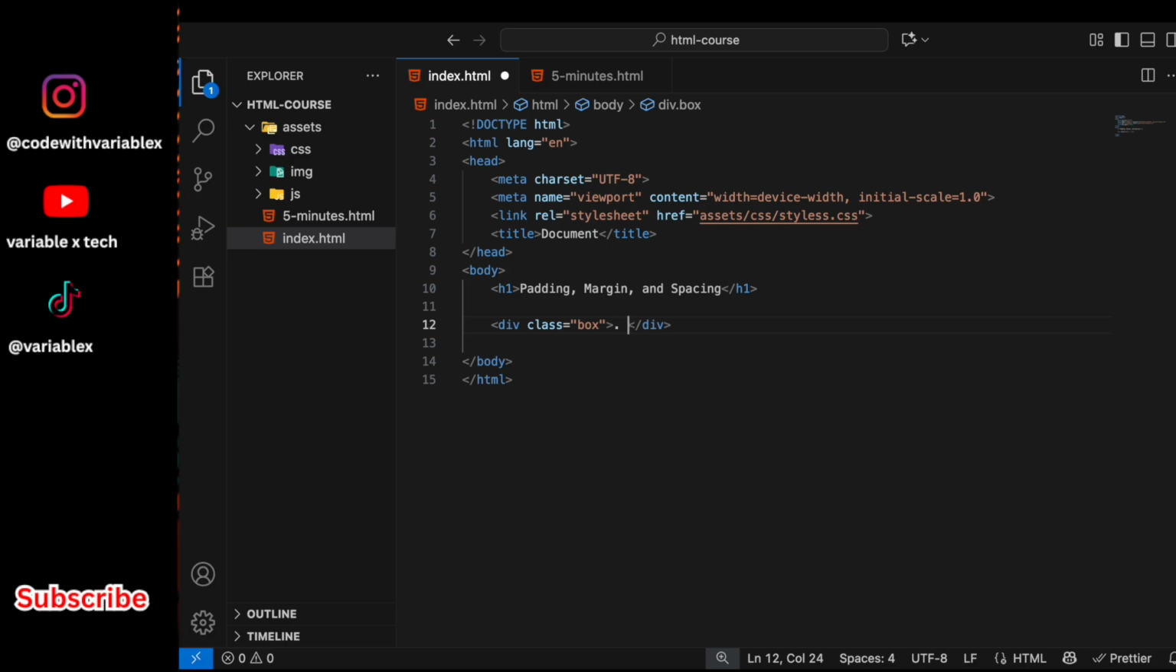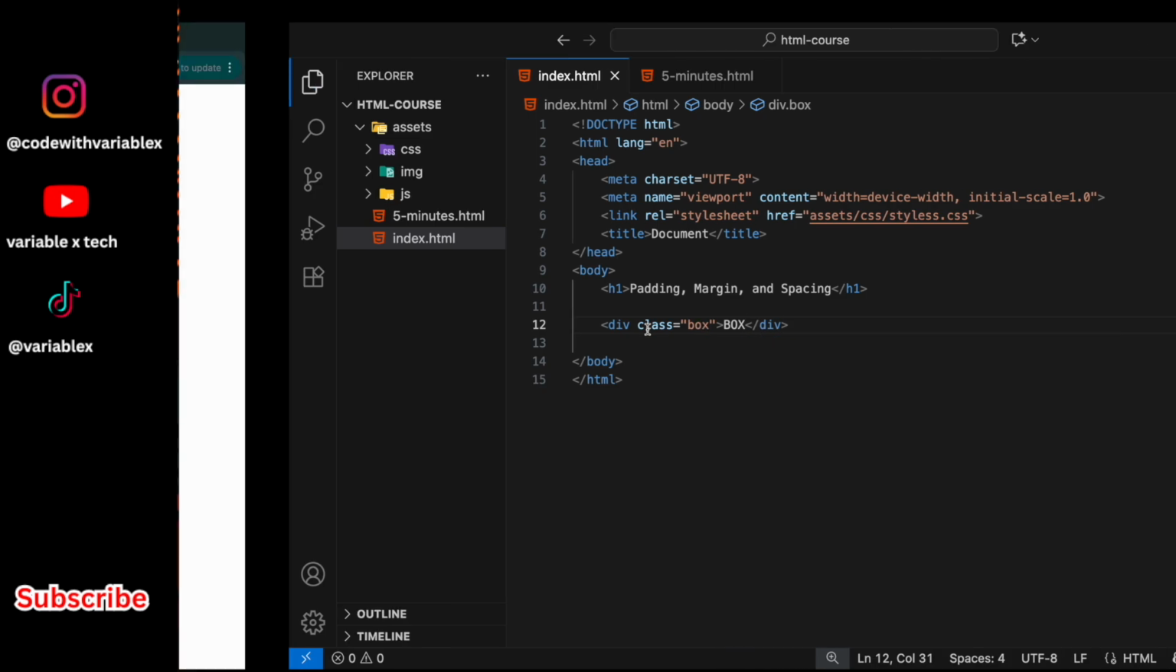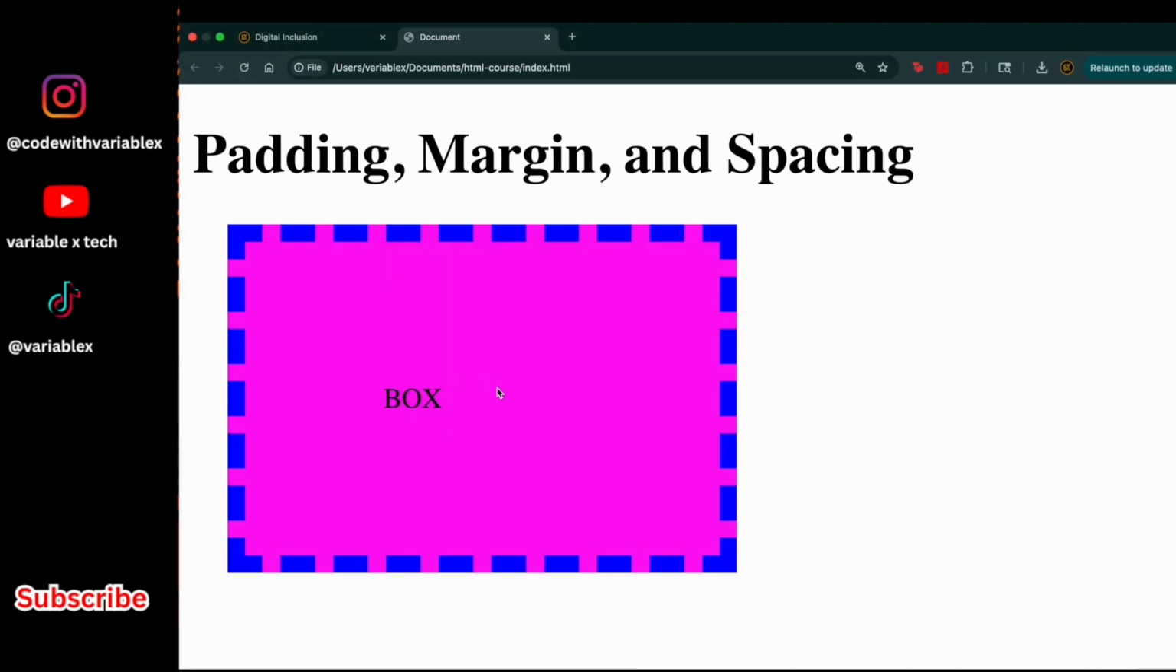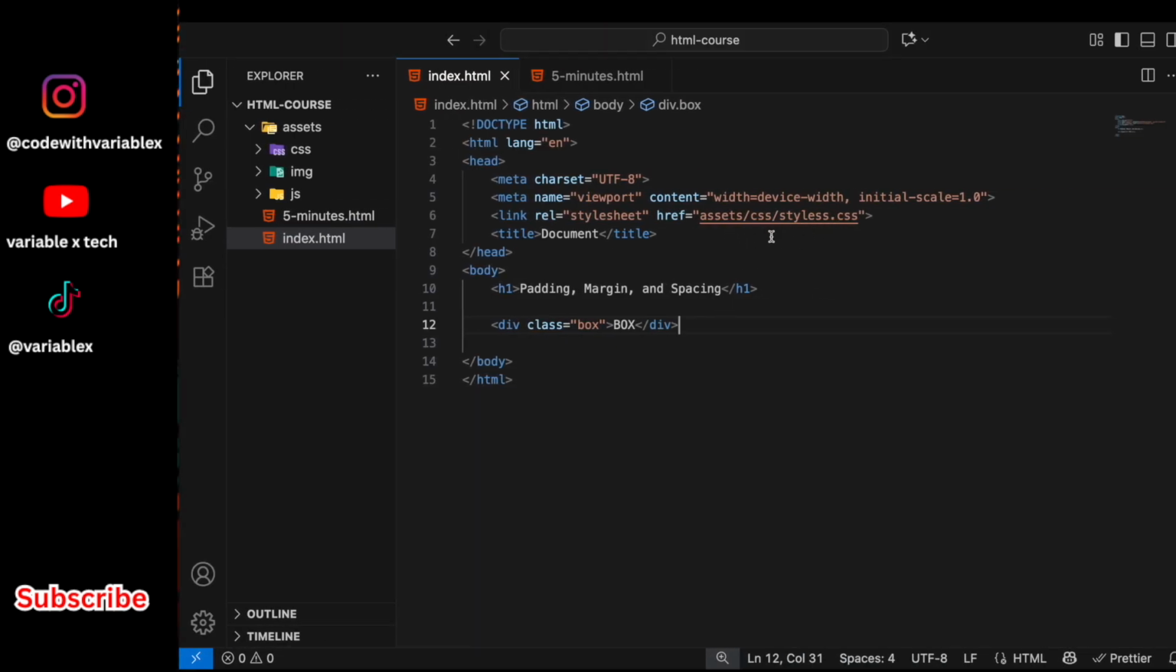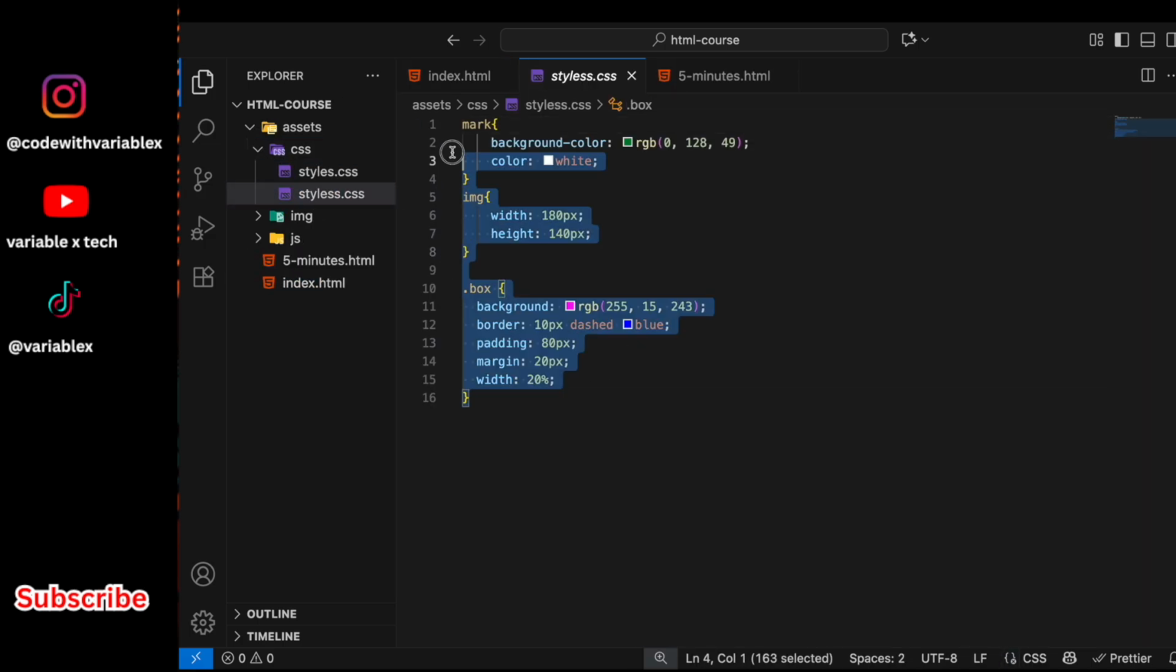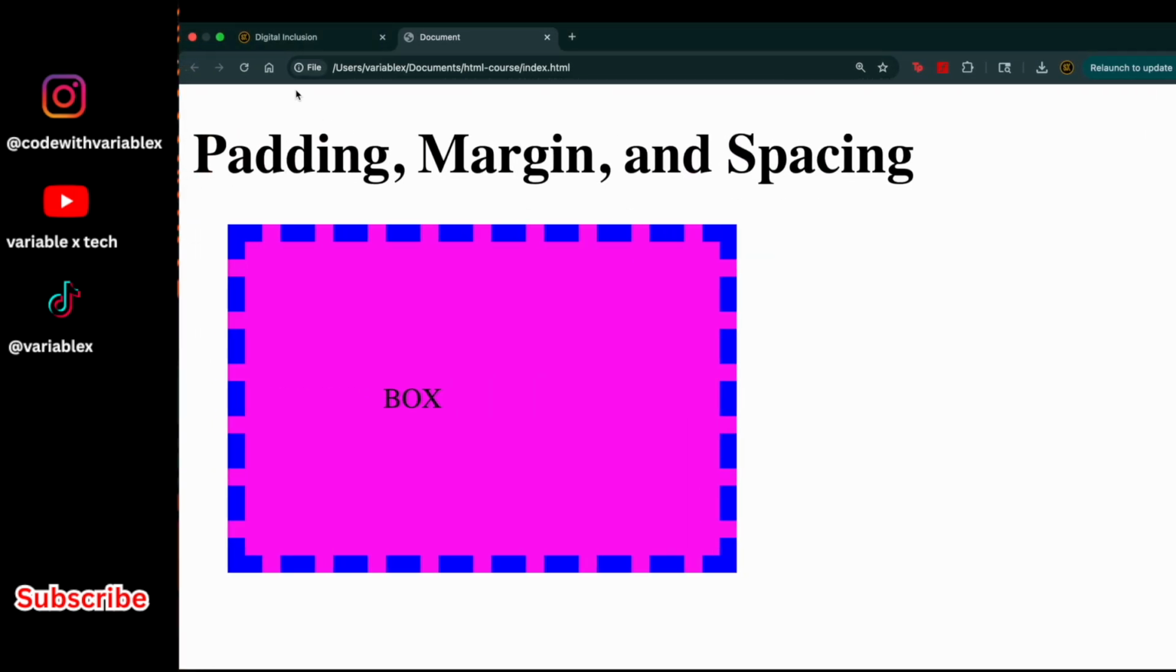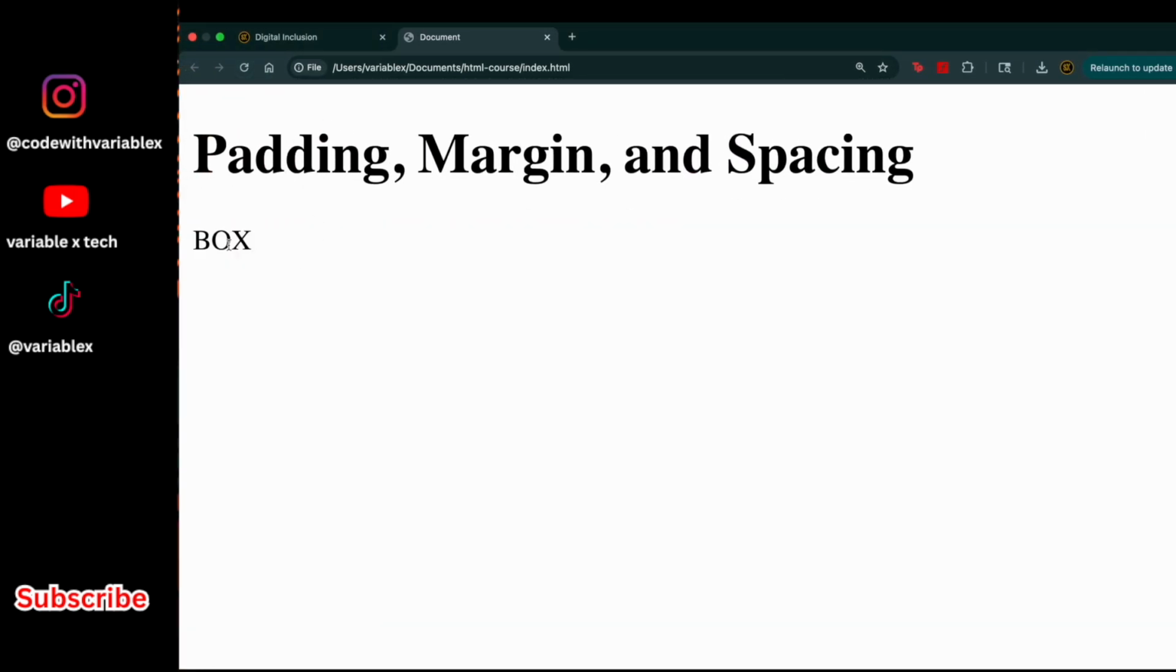Inside this div, you don't put anything, but if you want, you can go ahead and say box, but in caps. Okay, we have box, and I hate that it brought up this because it's already linked to the CSS, so which means we have to go inside the CSS and look for that file and just remove everything. Okay, now we only have box. So this box will help us understand what padding and margin means.